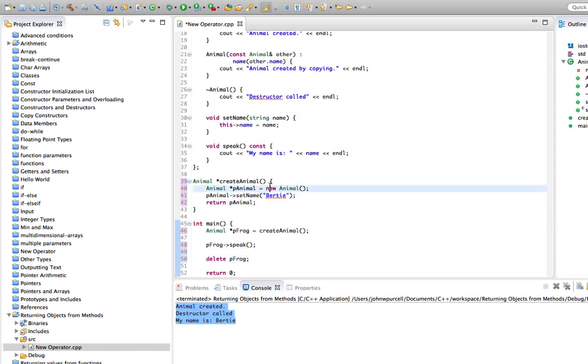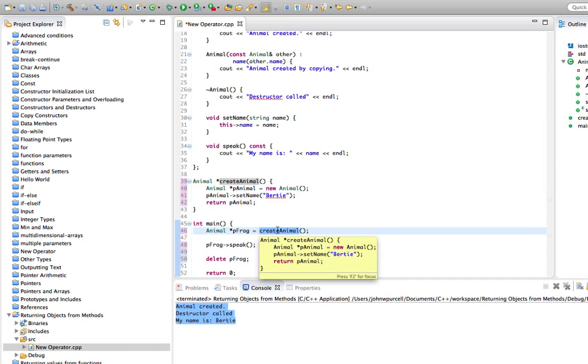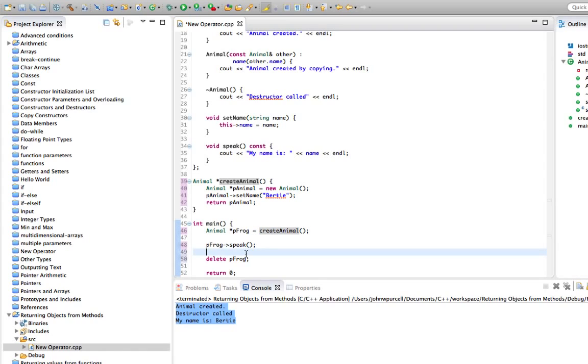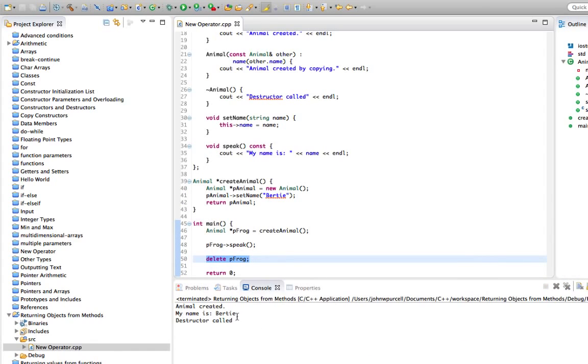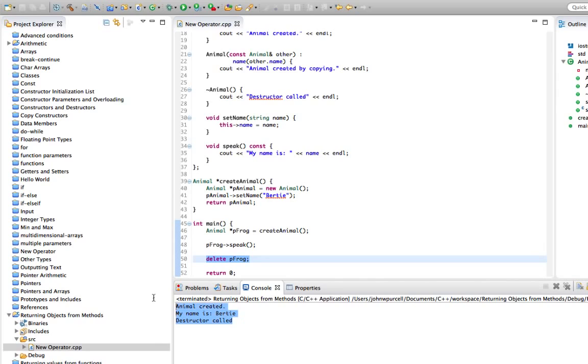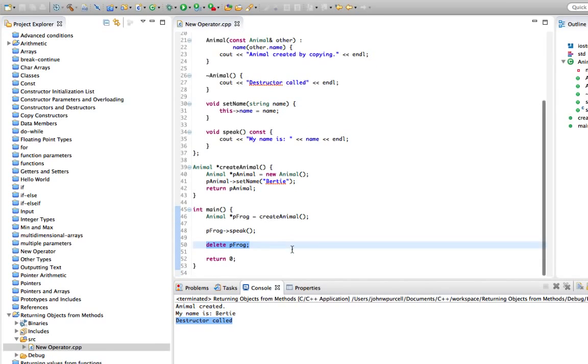So even though the new happened in a whole other function, we still need to do the delete because we do have a new, and we've got to deallocate the memory that we allocated with new, otherwise we'll have a memory leak. Let's save that and run it and check that it works. So now we've got my name is Bertie, destructor called. We've got a constructor being called and a destructor, and there are no copy constructors because there's no copy happening of the animal. Even without compiler optimization there wouldn't be a copy here.